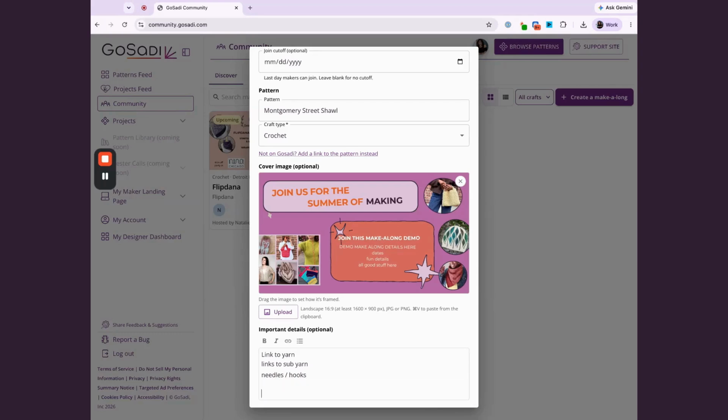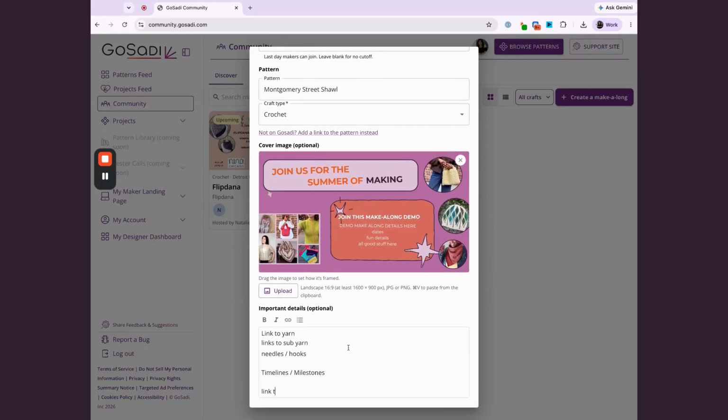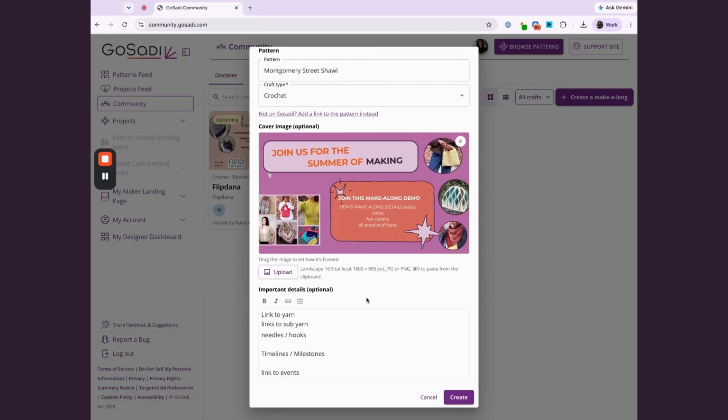You could put in here some timelines and milestones, what you're going to be hitting each week of the make-along, and any important dates, link to events related to the make-along. If you're hosting a make-along group, a virtual event, we do that at GoSadi, whatever you're doing, you want to keep all of that in the important details. I highly recommend not making this too long so people can gather everything they need, but keeping the important details there. And then you hit create.